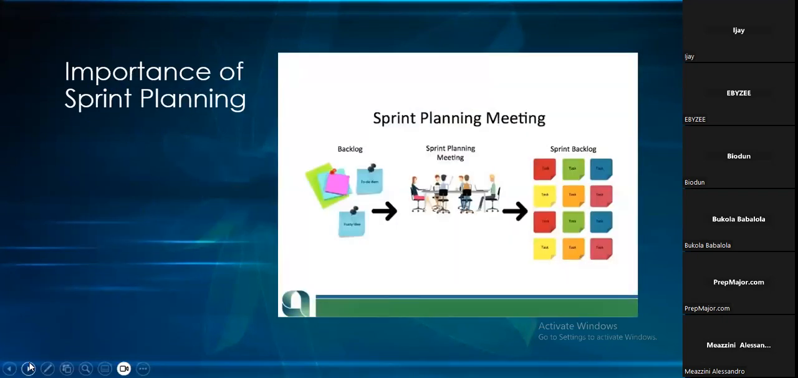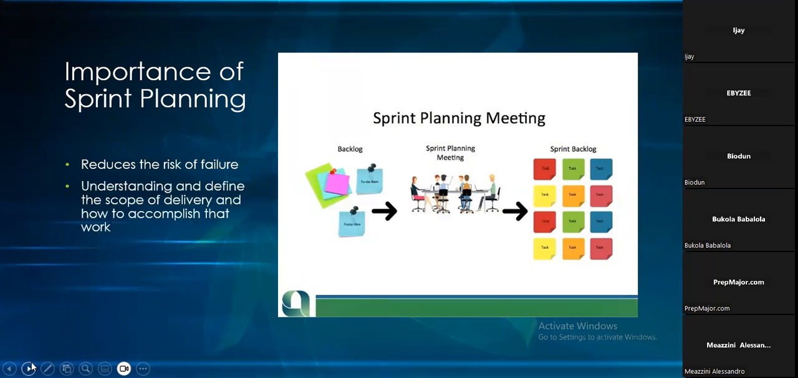Now we go to the importance of sprint planning. I hope somebody is understanding what I'm saying. Some of the importance of sprint planning is, you know that quote, he who fails to plan, plans to fail. So it reduces the risks of failure. That's why we do sprint planning. So we have that discussion and all that. It also helps in understanding and defining the scope of delivery and how to accomplish it. So in sprint planning, please don't think it is just to go, talk and go. No, you need to know the scope of work you're doing. You need to have a mental picture of what you're doing. You need to be there. Some of us are in meetings and we are not present.